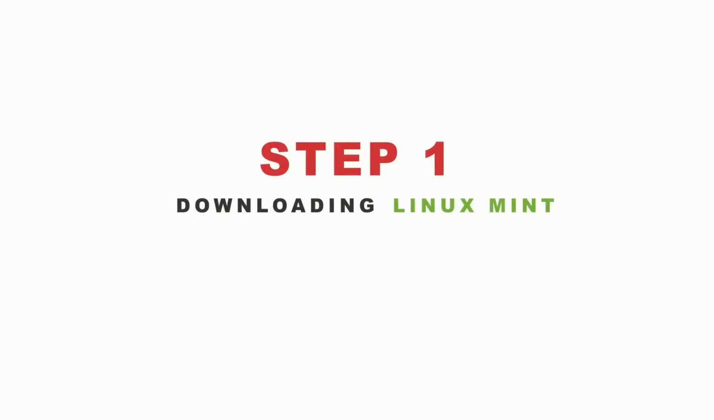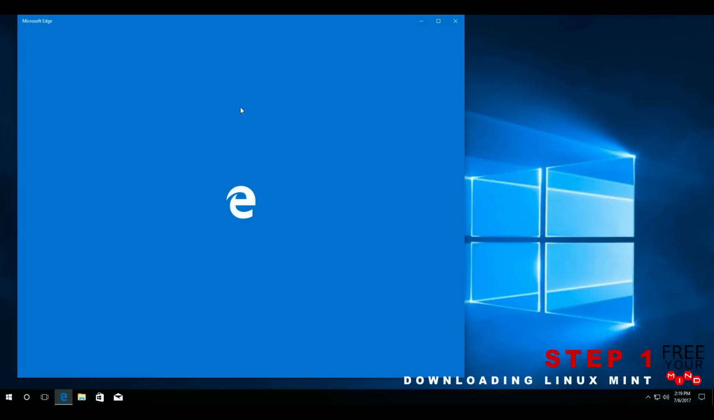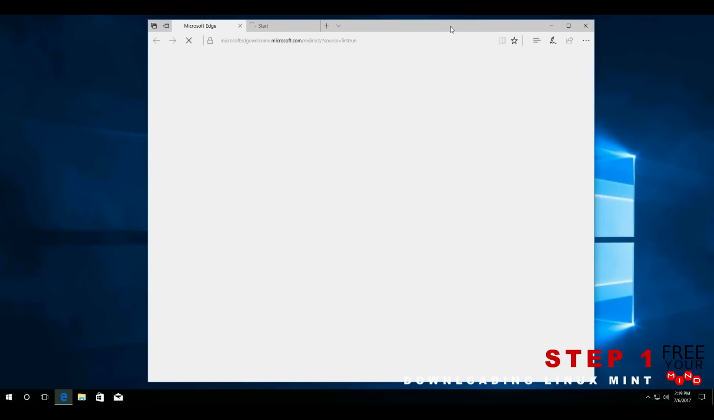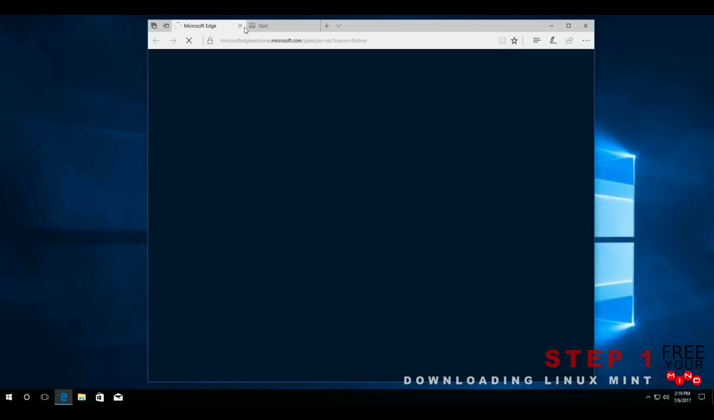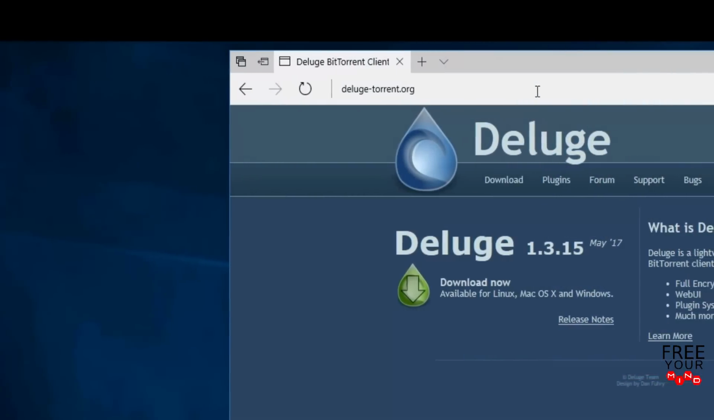Alright, let's get started with step 1. Download the Linux Mint operating system in an ISO file format from Linux Mint's website. So here we are at the Windows 10 default desktop. The first thing you'll want to do is open up a web browser. Because Microsoft Edge is installed by default, we will use that in this video, but this will work with any web browser. Once the browser is loaded, the first thing we will do is download a program called Deluge.